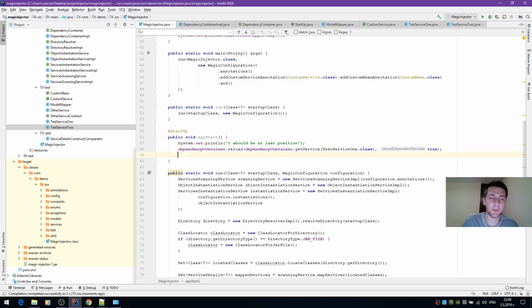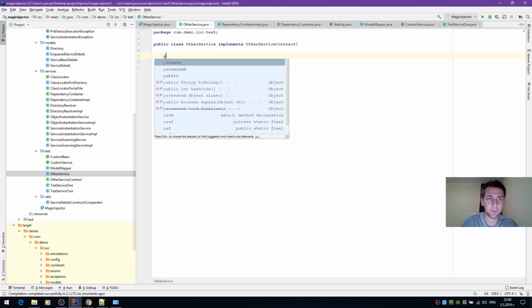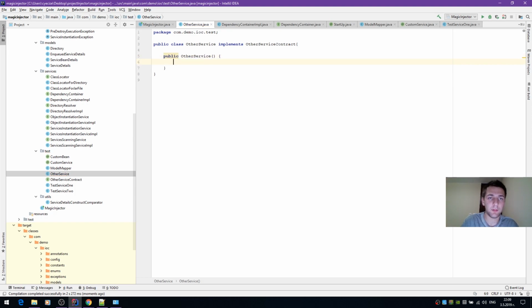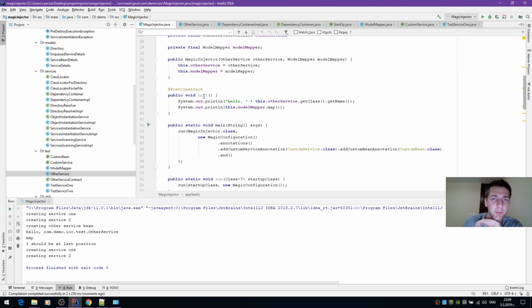All right, so what else can we test here? We can try to reload. So let's see, where was it? We had other service, I think was a bean. Yep. So let's just say public other service, print creating other service bean. Okay, so running it like that, creating other service bean. Okay, so actually how many services rely on that? I think that this one also, yeah, other service, yeah. So basically let's print here creating main class to be sure.